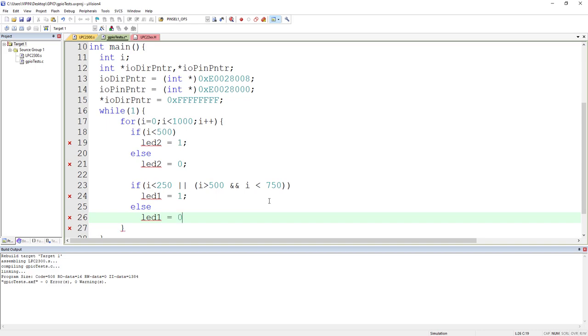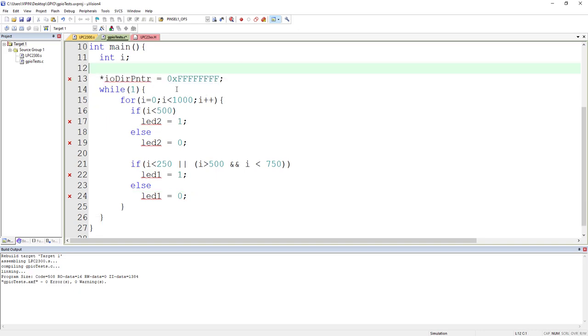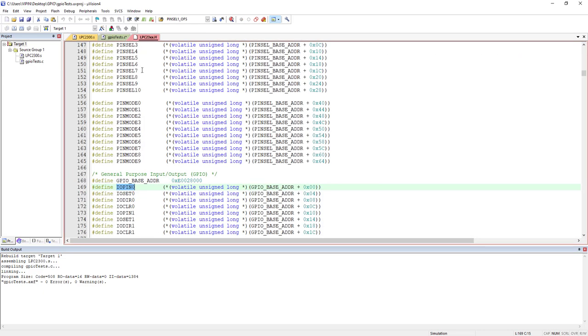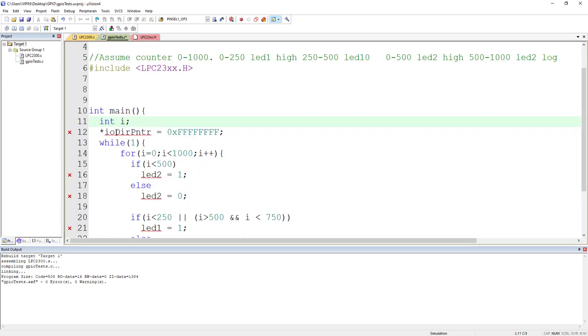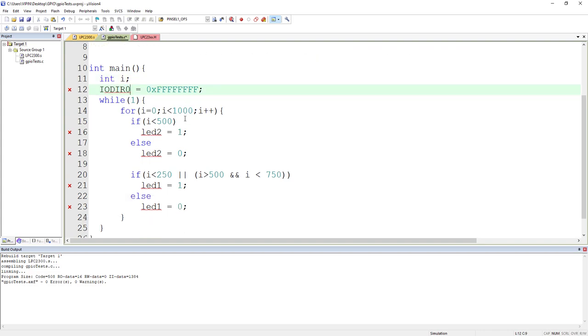Now these LED 1 and LED 2, we'll have to replace with our IO pin register values. So again, let's remove all the pointers here, and I can of course make it an output. So IO 0 direction 0. Let's make it output. Now the question is, as I mentioned before, if I'm changing LED 2, I should be changing only P0.1, only one bit. At that time, we should not be changing P0.0. In the same way, when I am changing this one, I should be changing only P0.0. I should not touch P0.1. So how can we do it?